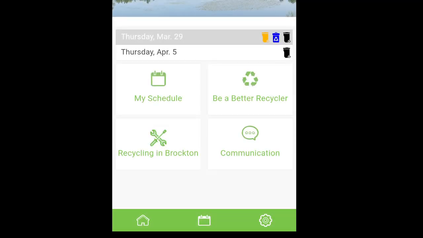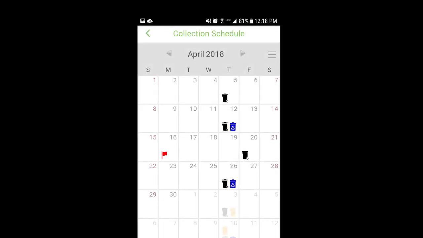From the homepage of the Recycle Coach app, one of the most commonly used features is the My Schedule feature. If you click on My Schedule, the app will show you what is going on in your neighborhood for trash and recycle pickup on any given week.